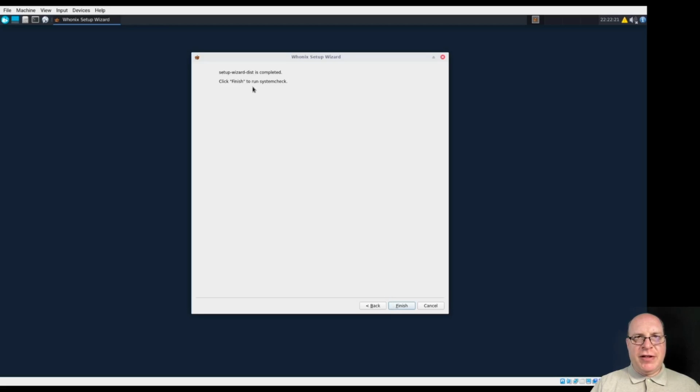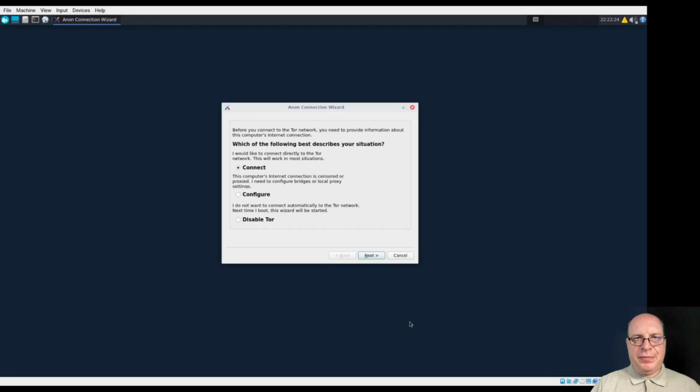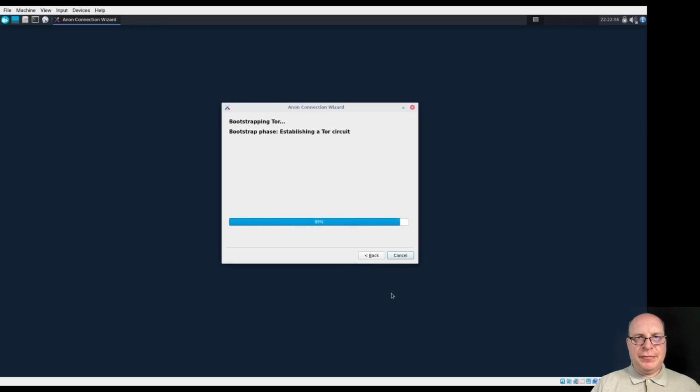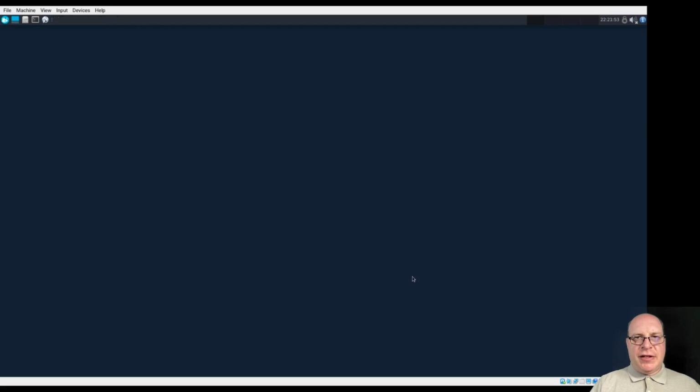Click finish to run the system check. Let's do that now. Before we connect to the Tor network, it asks whether we want to connect, configure, or disable Tor. Let's just connect. Click next, so Tor will be enabled, no bridges and no proxy. Click next. Now it says we're bootstrapping Tor. Okay, we're connected to the Tor network. So let's click finish.